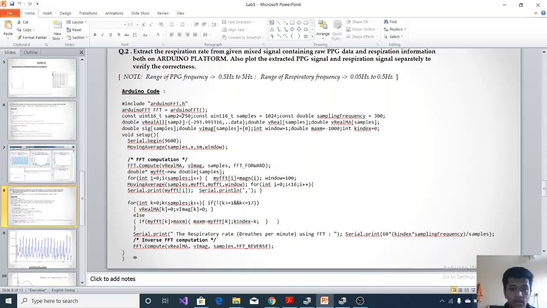So now on to another question. We have to extract the respiration rate from a given mixed signal using an Arduino program. In the previous question we did it with a MATLAB program, now we have to do it with an Arduino program. And we have to plot both the PPG signal and the respiration signal to verify the correctness. So the code is similar, with very few changes. We have imported the Arduino library again, we have calculated the FFT, we have omitted some part in this section, and we are calculating the inverse FFT.